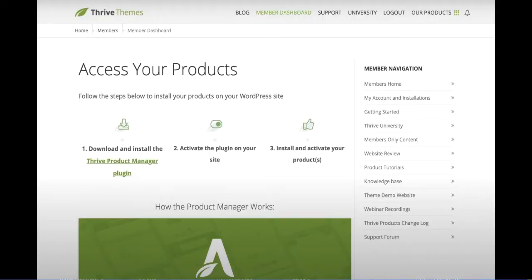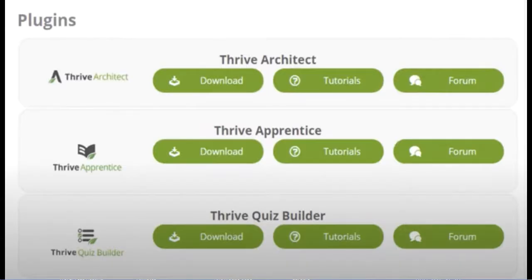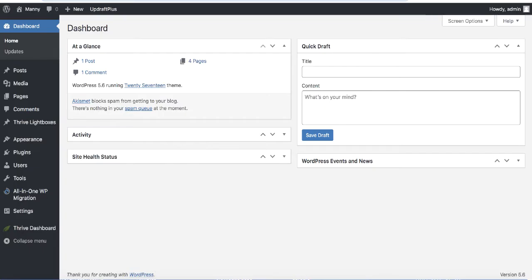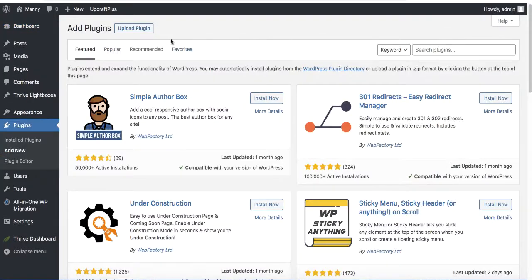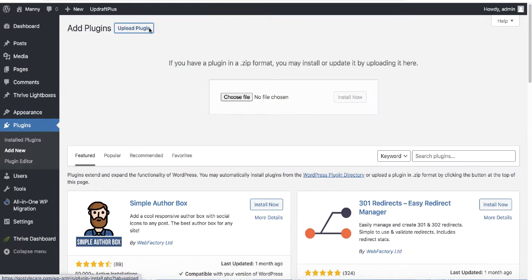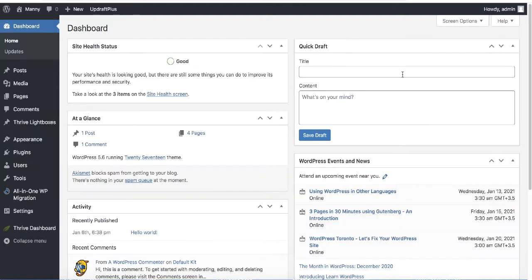After you're logged into your Thrive Themes account, go to this members dashboard and just scroll down where you can see the plugins and click on download on Thrive Architect to download Thrive Architect plugin. After you downloaded the plugin, you need to go back to your WordPress dashboard and hover over plugins, add new, and click on upload plugin, and drag and drop the file that you just downloaded here. Click on install now and activate. After you added the plugin, you can see this little green icon that says Thrive Architect is added.